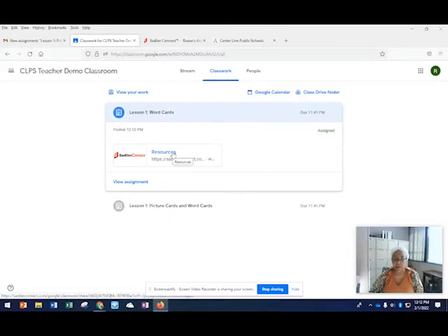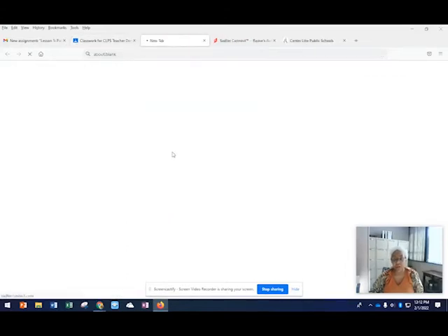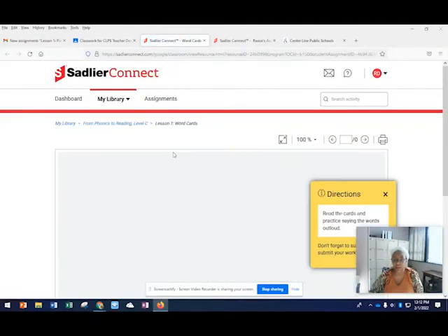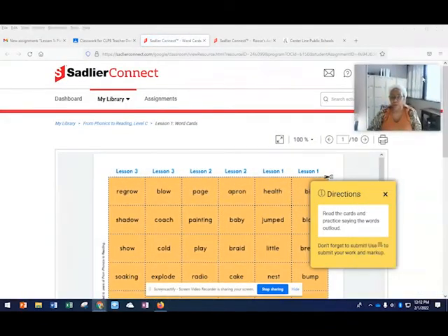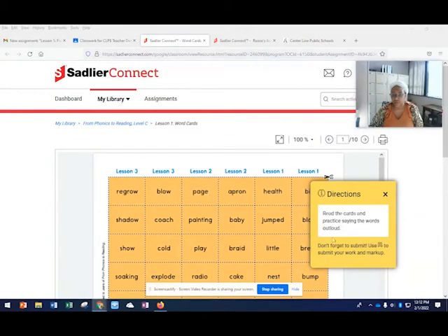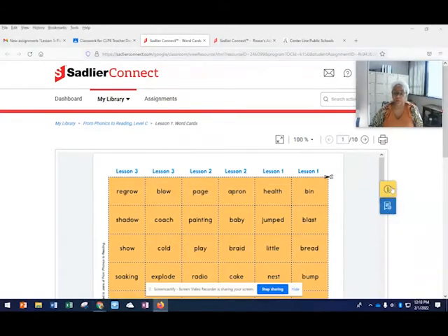And ironically enough, when they click on it, it actually is just going to throw them back into Sadlier. If you've written any instructions, this is where the instructions will show up. So for my instructions, I said read the cards and practice saying the words out loud. They'll see them here. Okay, so now I have two icons, one here for information and one here to submit my work.